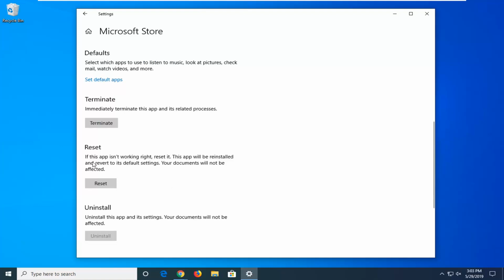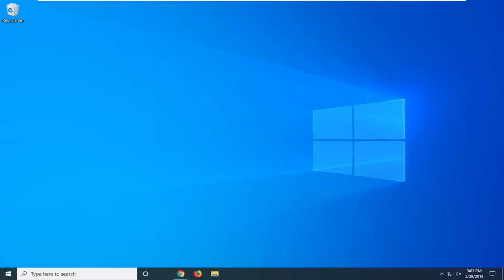The app will be reinstalled and revert to its default settings. Your documents will not be affected. Go ahead and left click on the Reset button and then select Reset. This will permanently delete the app's data on the device, including your preferences and sign-in details. Go ahead and select Reset. So once you have the check mark next to it, close out of here. Hopefully that has been able to resolve your problem.